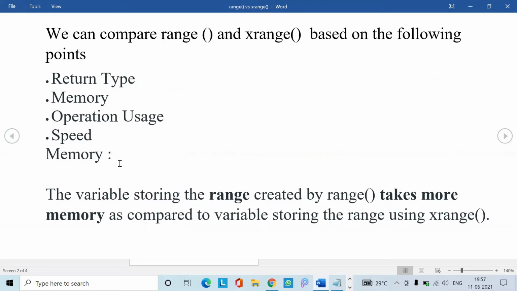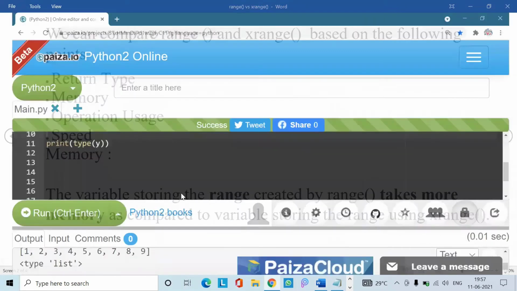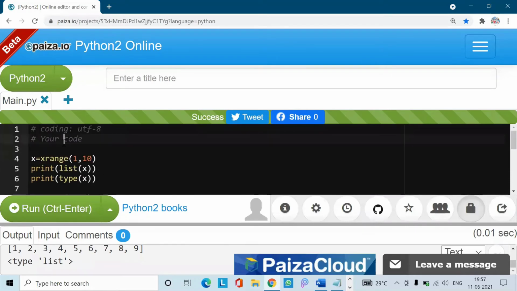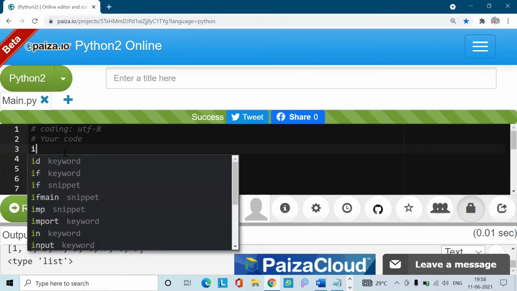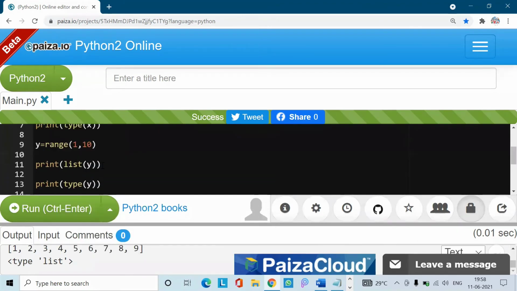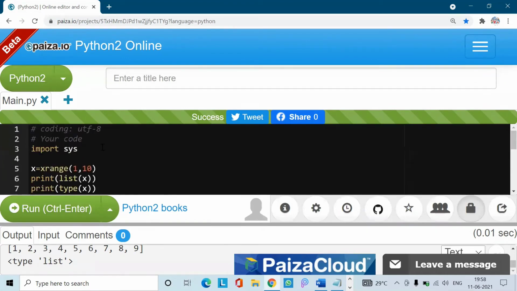So this is one of the disadvantages of the range function. When you try to initialize a variable using the range function, it takes more memory when compared to xrange. Let us check the occupation of size itself. In order to check the memory occupied by a variable, we need to import a module named sys. Only we are going to display the memory size that is occupied by both the variables, xrange and range.